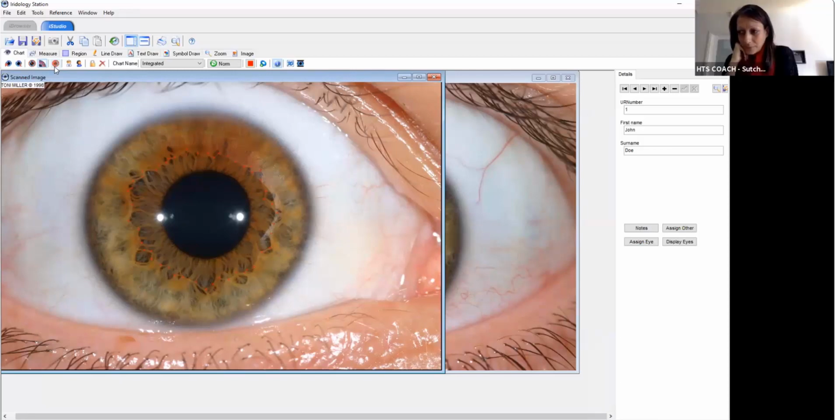But the benefit of this program is that it really enhances your assessment ability. Because you're looking at fine detail on a big screen with a tool that charts what you're looking at.